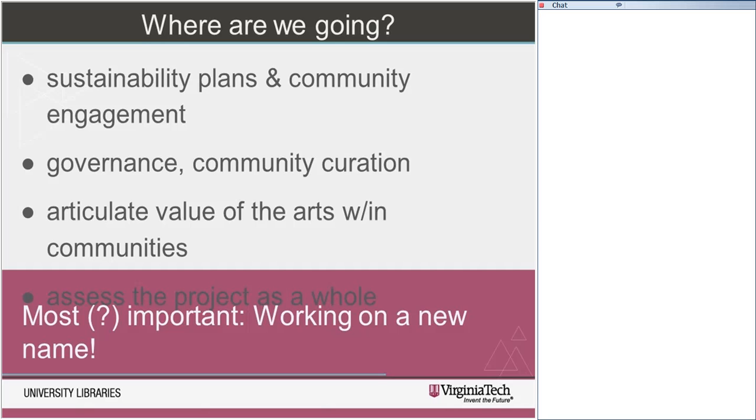Governance is a big question. Community curation is a big question. Who's going to decide who's part of the community, who's not part of the community? Who's going to decide what changes and updates need to be made? Who's going to work with the development group? Those sorts of questions. And then we're also thinking about how to articulate the value of the arts within these communities.